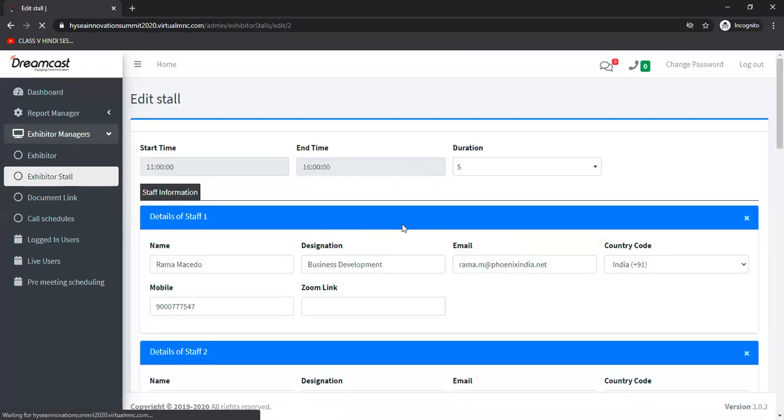When you click on edit, this basically acts like a business card for you. What a business card does in a physical exhibition, likewise this functionality also has the same feature. So if you want to display contact details of the top level management of your company, let's say the CEO, the vice president, director, chairperson, maybe marketing head, business head, whosoever you want to display the details of, you can always put that in the staff info.